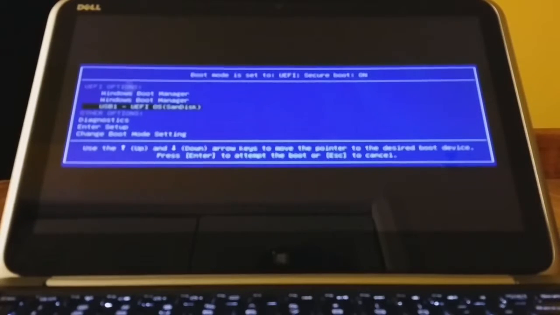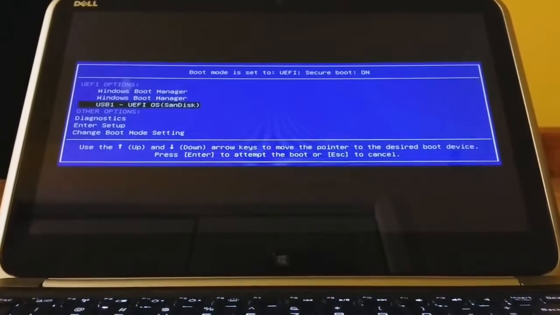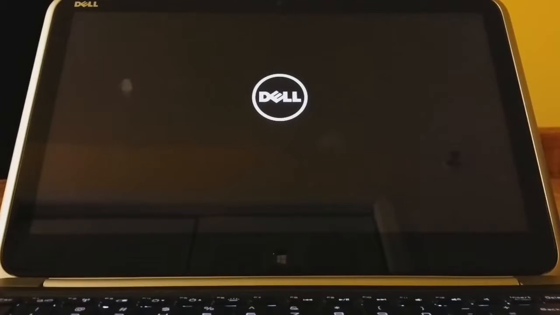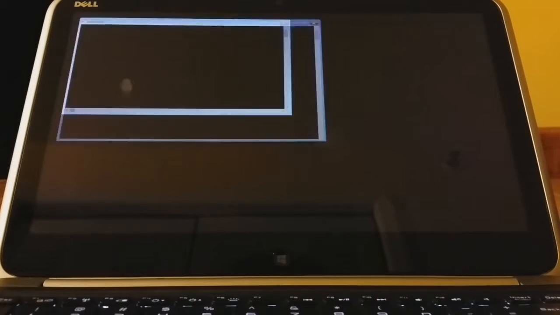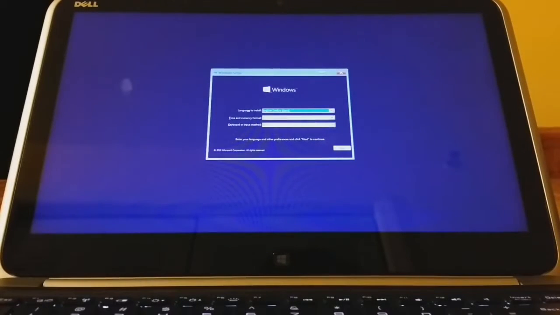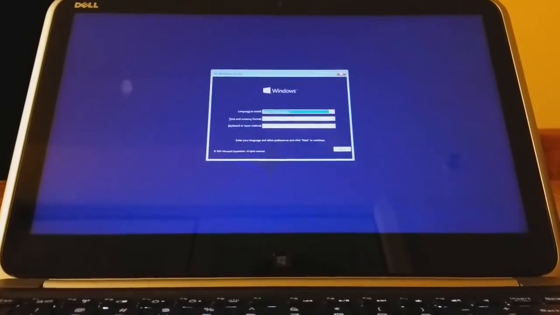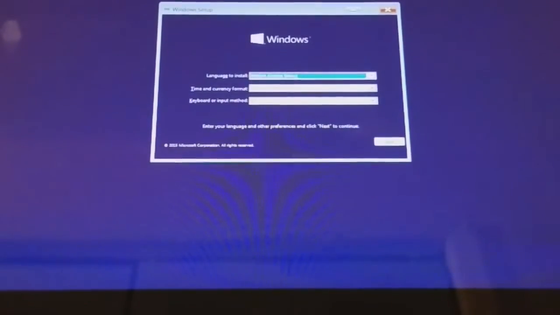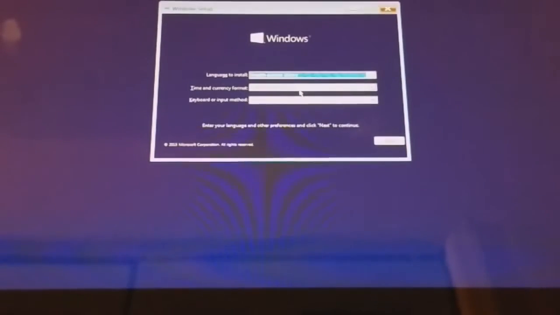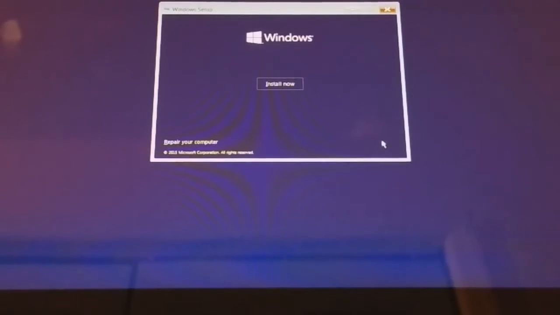So I'm going to go ahead and go to USB. Then you will come to the setup, and let me just zoom in really quick. You will see language to install. I'm going to choose English, time and currency format English, and keyboard input method English. So go ahead and click next, and click install now.